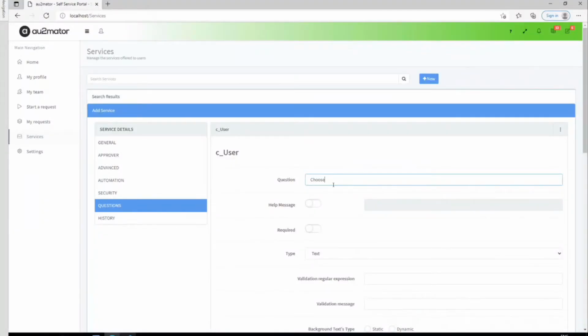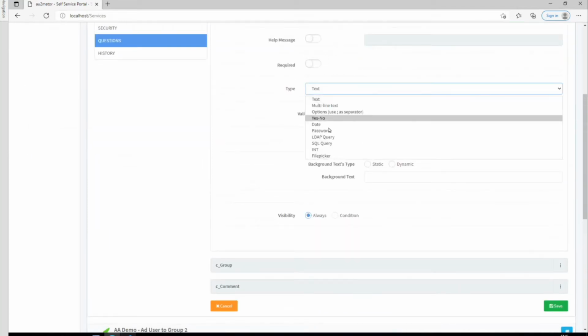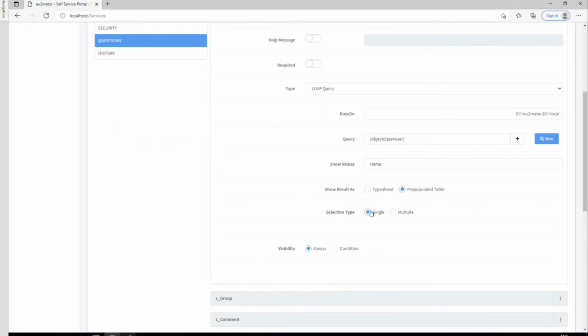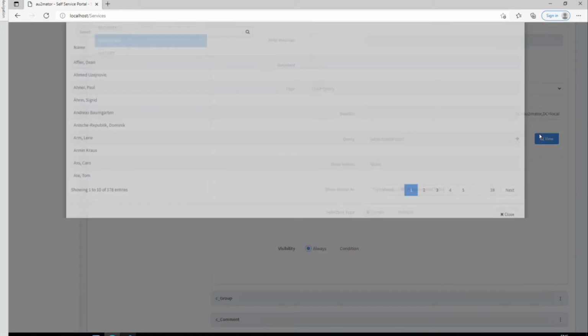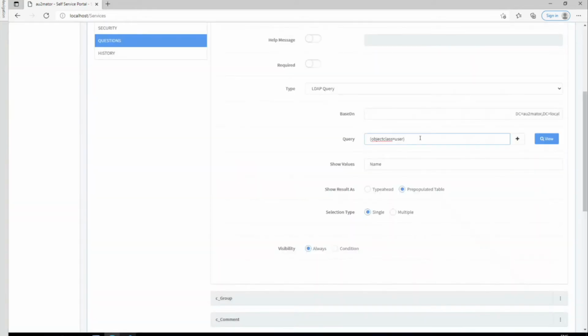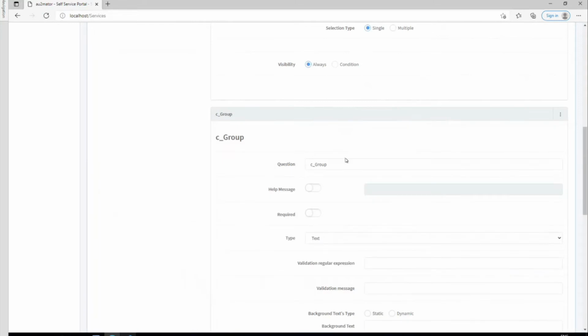So we just enter a nicer name, so choose user. We select this should be an LDAP query. The query will look like objectClass equals user, and we want to see the name. You can configure if you can select multiple or single users. Just hit the test, and then we see all our users from the Active Directory. So you can enhance those LDAP queries to hide the disabled ones, or just to show specific users from a specific OU, or only users which are not already member of the selected group, and so on. So let's just keep it simple for our webcast today, and we only have 30 minutes.